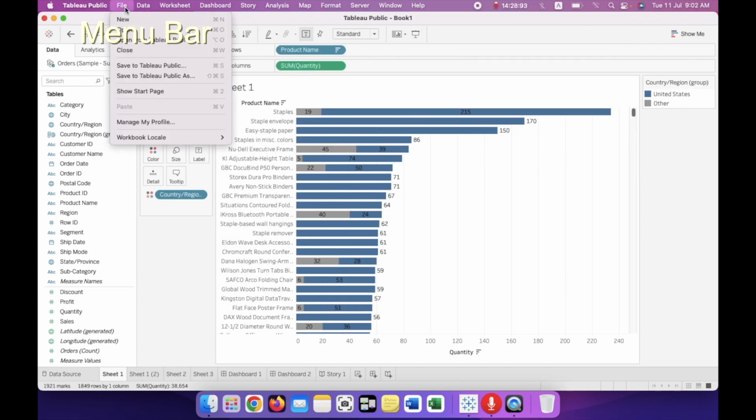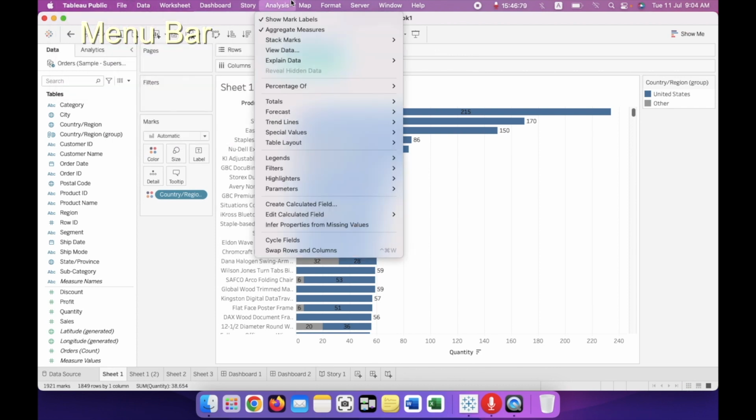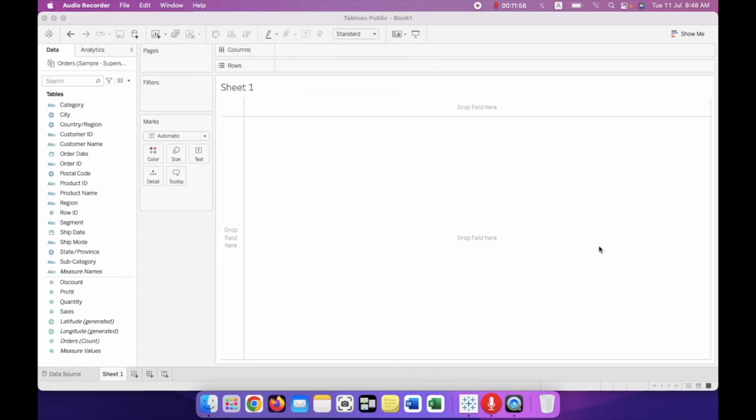At the top of the interface, you will find the menu bar where you can access various commands and features to manage your Tableau projects, like file, edit, view, insert, etc. options. Now let's explore the workspace, the central area where you will build your visualization and conduct your analysis.